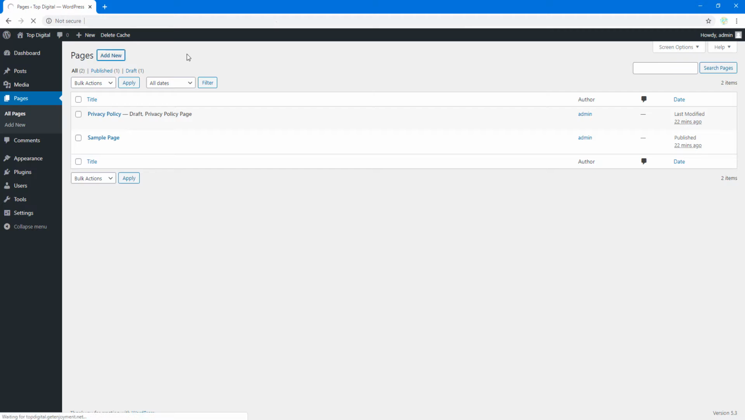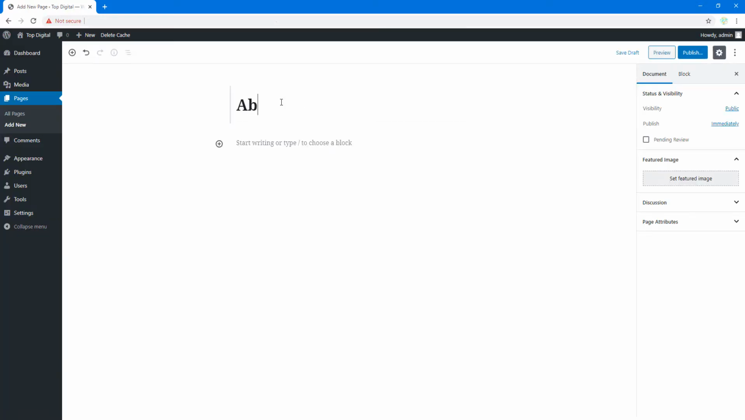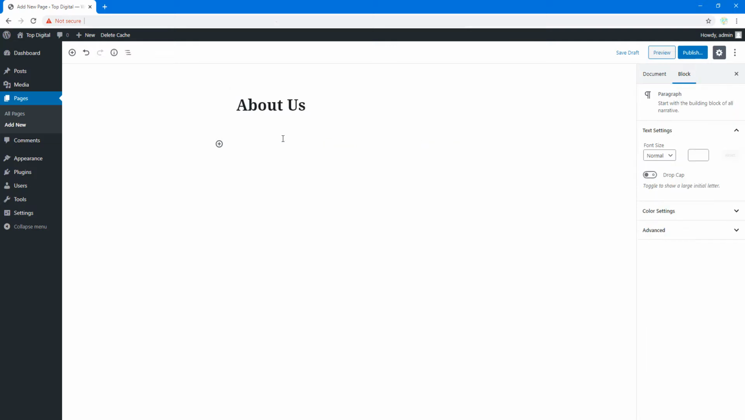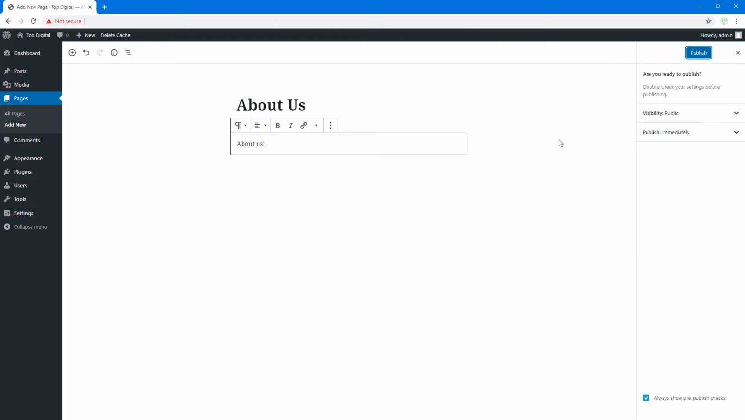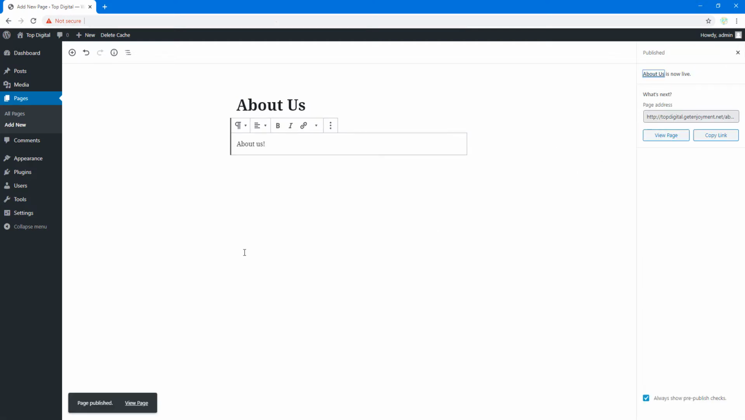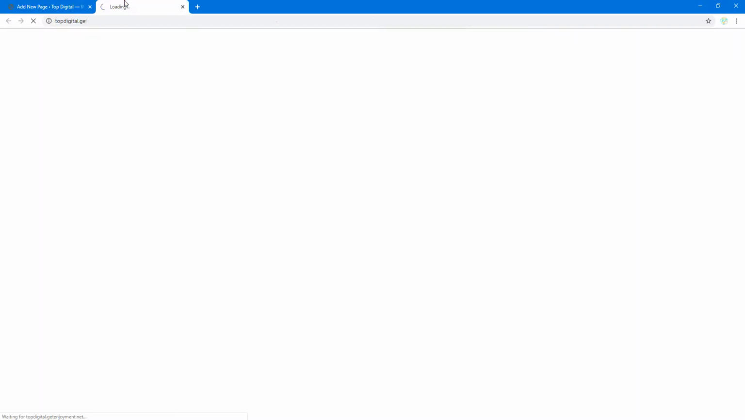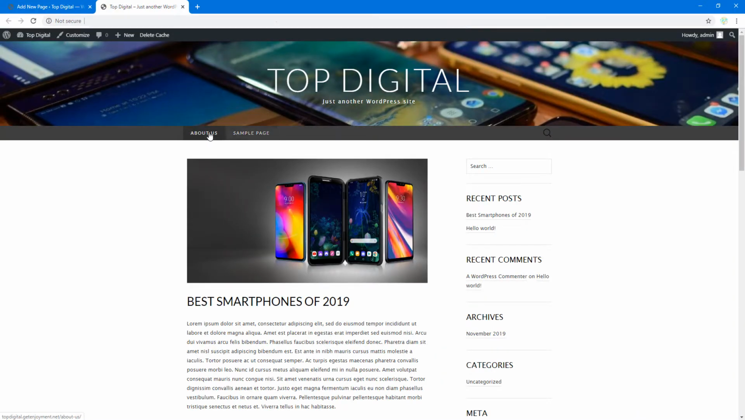To do that, just click on add new here, and the title of this page, I'm going to go, for example, with about us, and for the text also I'm going to go with about us just as a demo, and I'm going to click on publish here. Great, now checking back again, as you can see, it's automatically added.